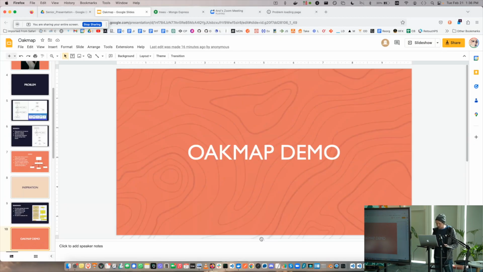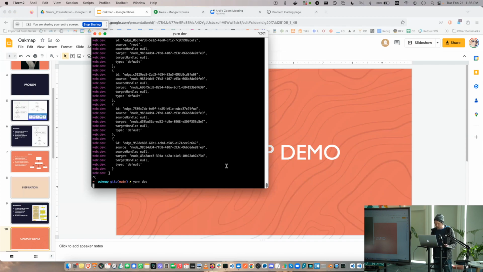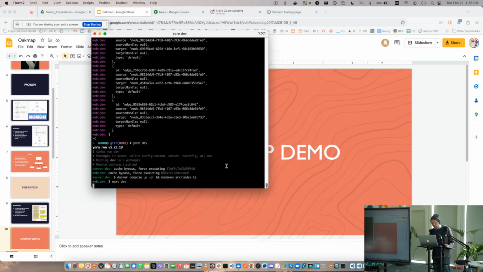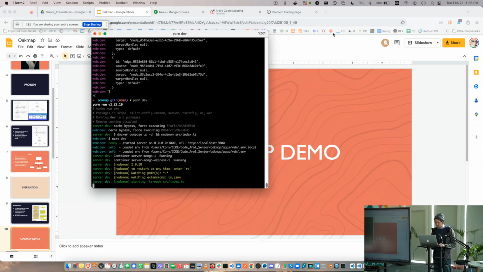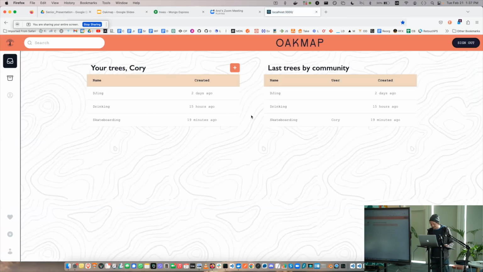So I'm going to give you a little demo here of our latest progress with our wonderful product. I'm going to start off here by just running our application. And we'll give you a little taste of what we have here in the world of OakMap. And fingers crossed that I have something to show you. All right. Woo!